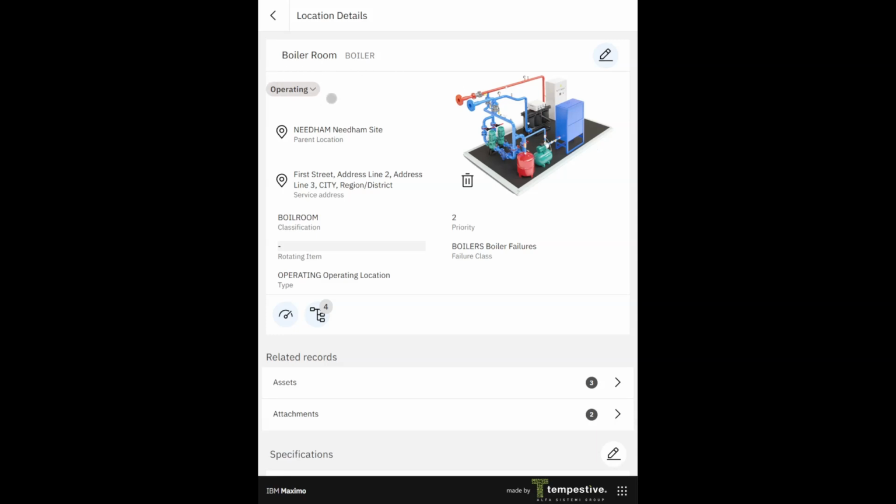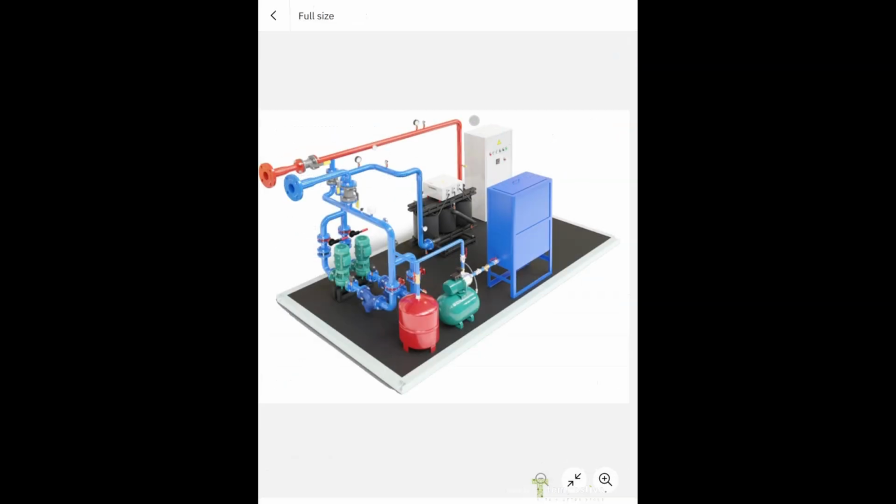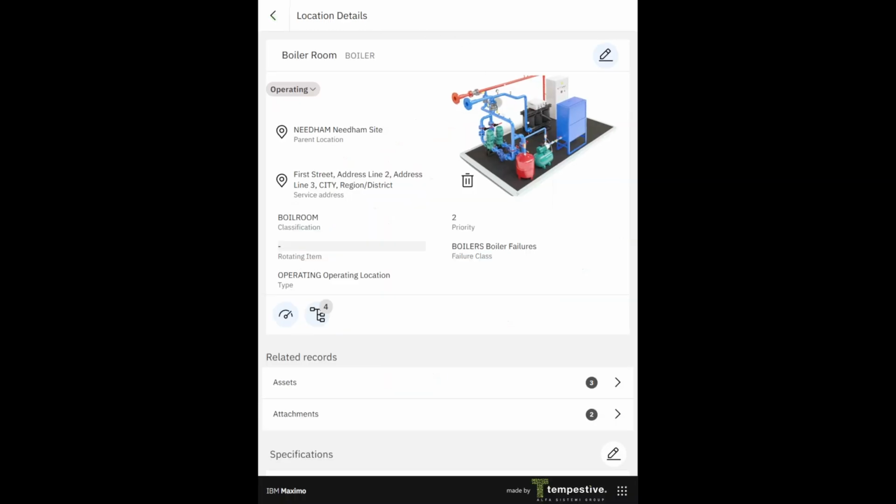Starting at the top left section, I can see the status of the location, which is operating. At the top right, I can see the cover image. If it is not already there, I can add it. For example, if I am in the field, I can take a photo with my device and add it as the cover image.